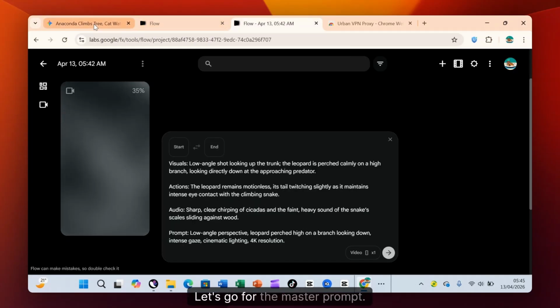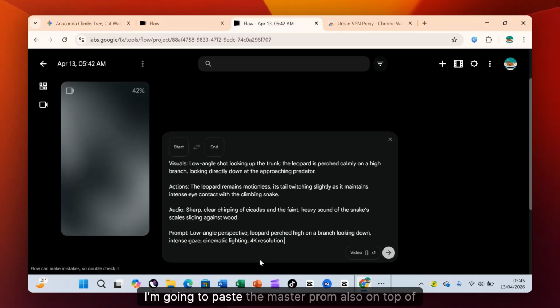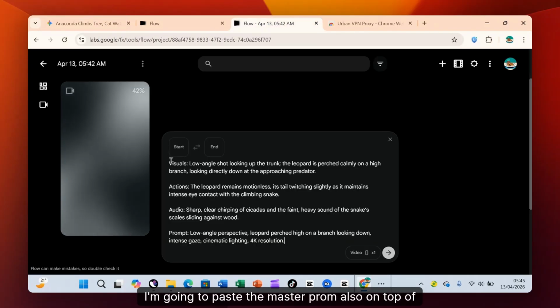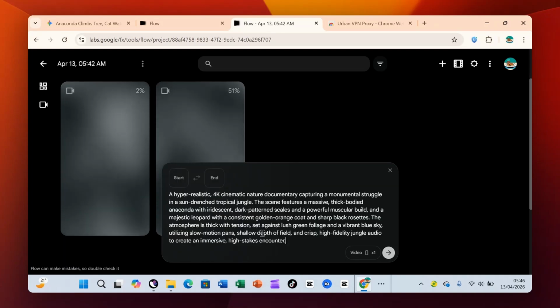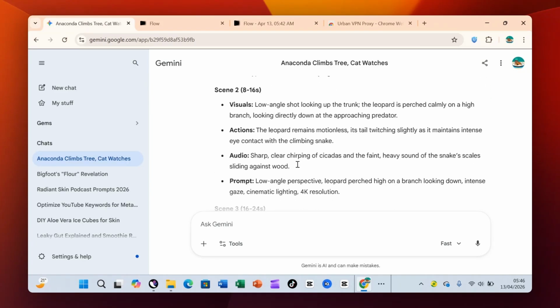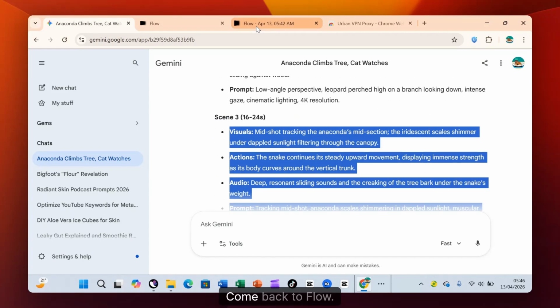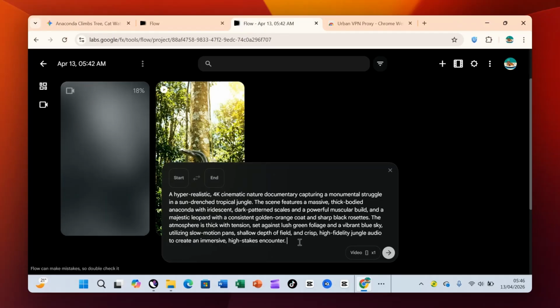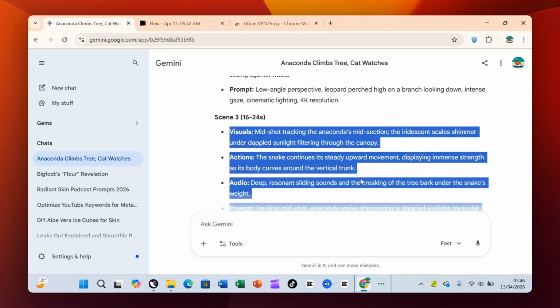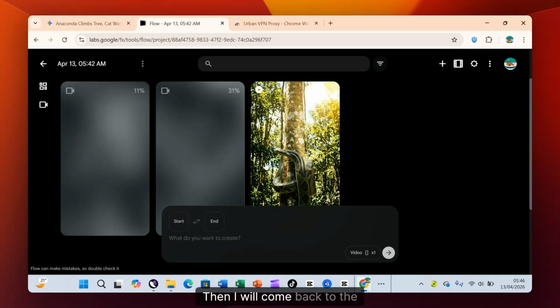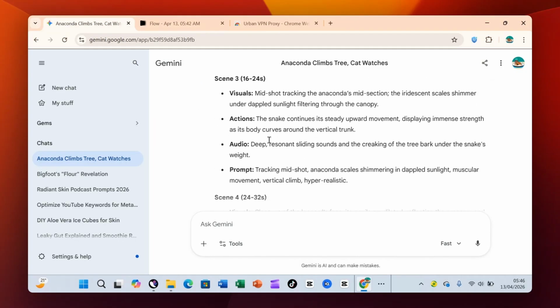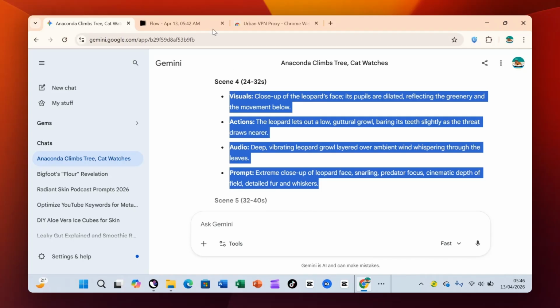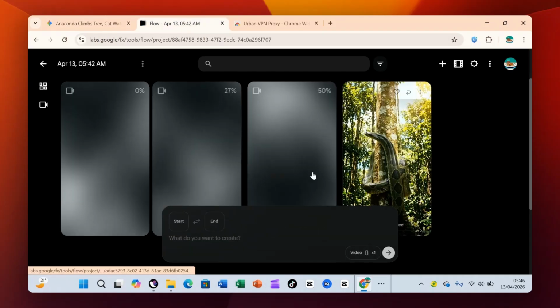Let's go for the master prompt. I'm going to paste the master prompt also on top of this one. Then I will click generate. Then I will paste back that master prompt and come back to scene 3, copy everything, come back to Flow, and I'm going to paste it there and click generate. Let's go back to the master prompt. Then I will come back to the same place, Flow, paste it there. Let's go back to scene 4. We're going to copy everything. Then let's go back to Flow and click generate.